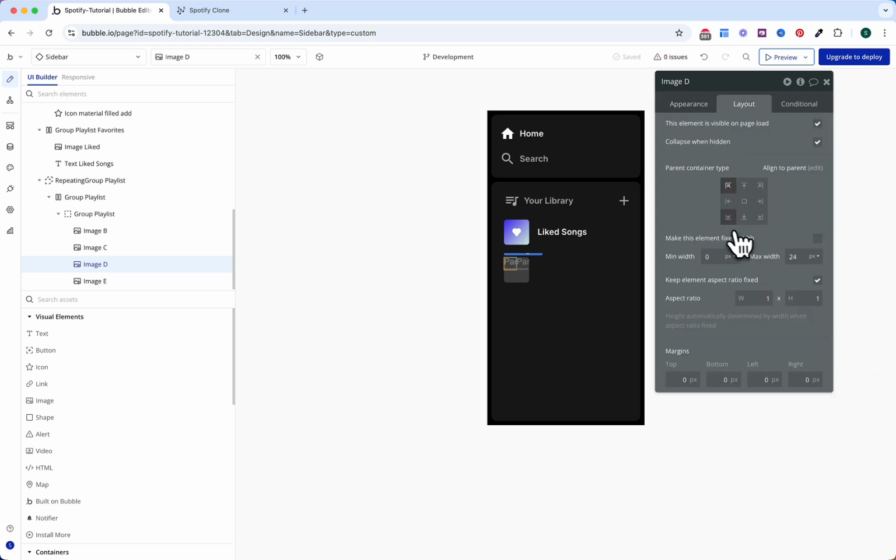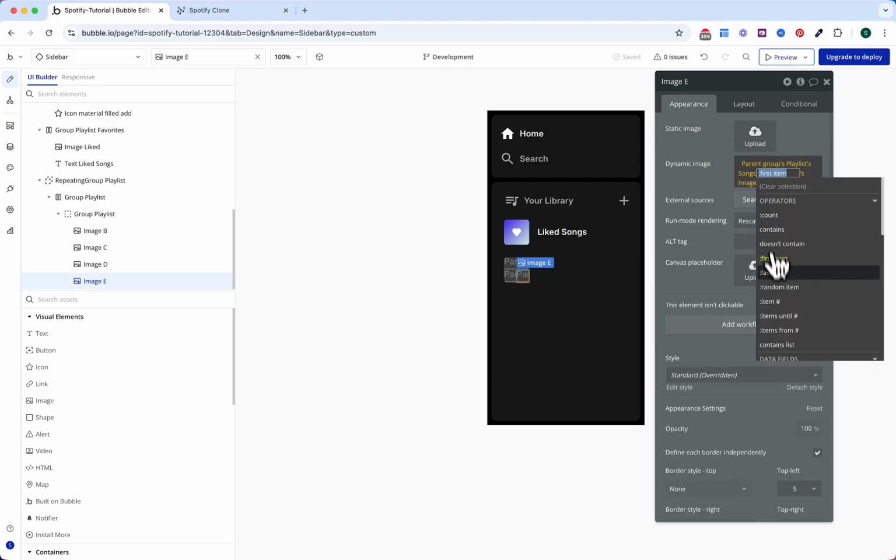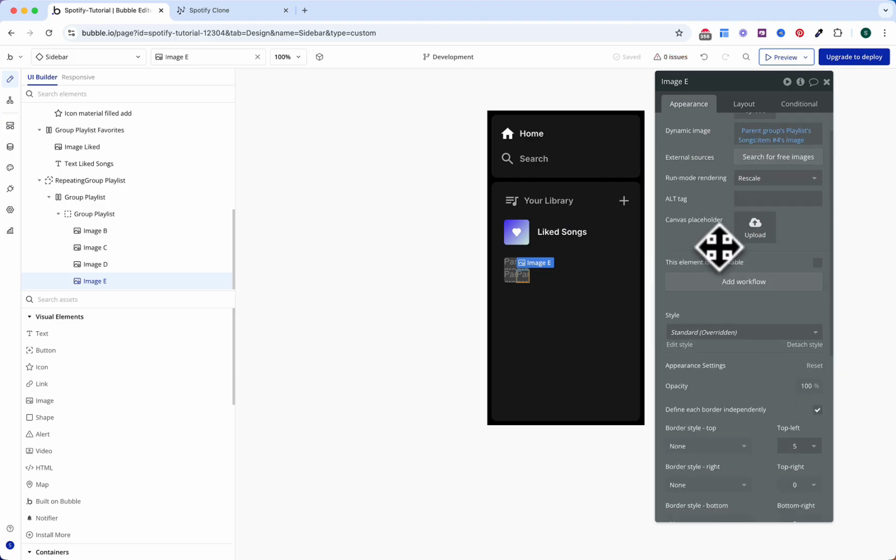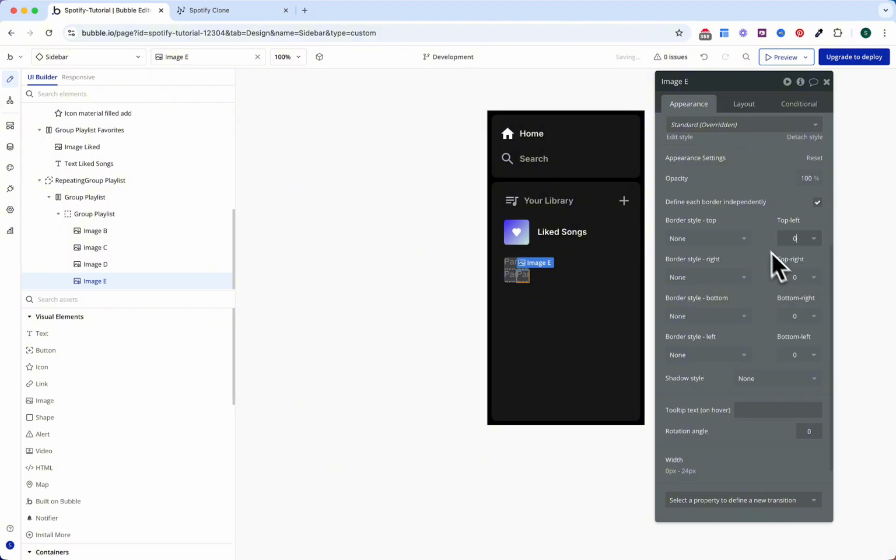We'll go to the layout and stick it to the bottom left. And for the last image, we'll stick it to the bottom right. We'll change the songs item number 4 image, and the top left should be 0, but the bottom right border should be 5. That's great.